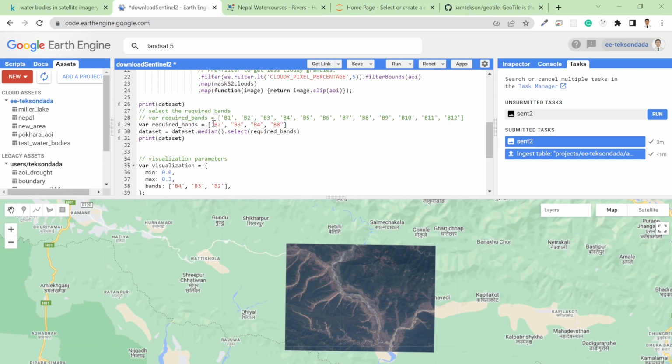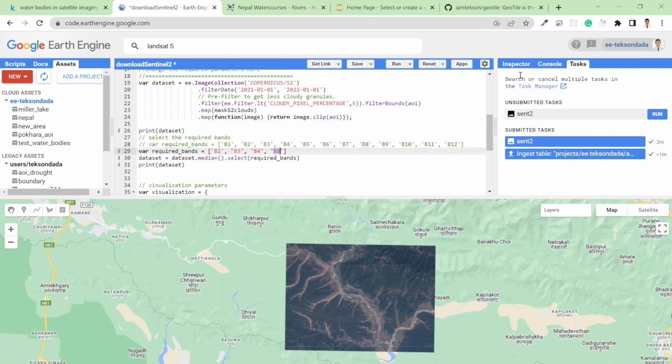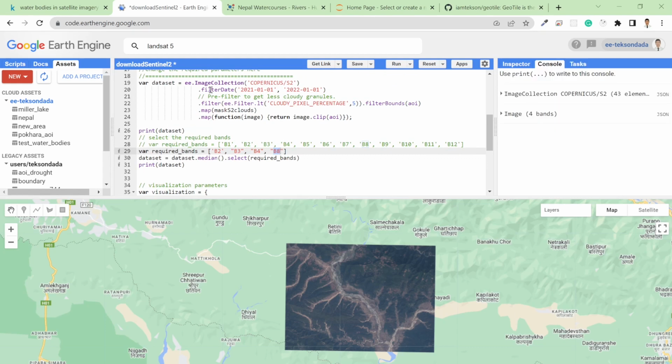For the requirements, I need only RGB bands, and this one is the NIR band, B8. Since this dataset will provide you lots of imagery, in my case it's 43 images that match this filter. After that, I need to filter those. Either I have to select one of the images, or I have to take a mean or median. In my case, I take the median value, and then I selected only the required bands.